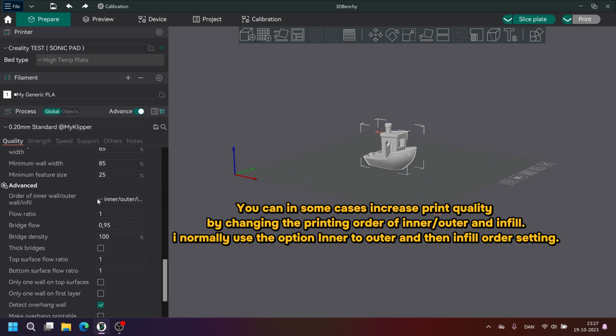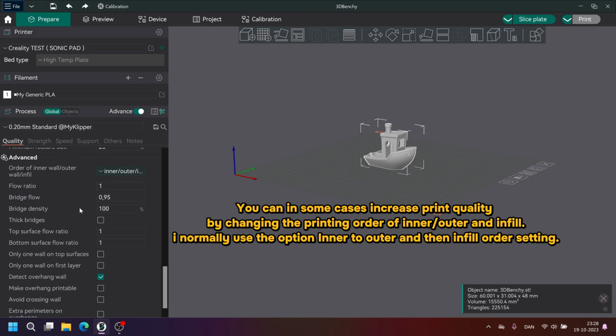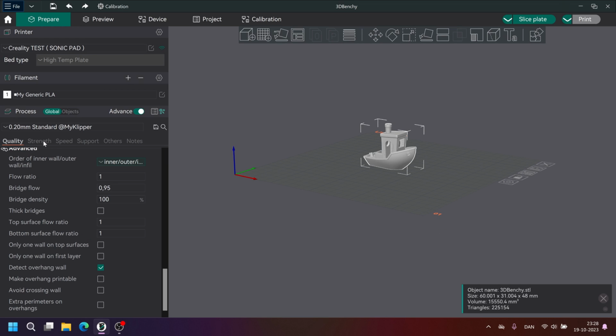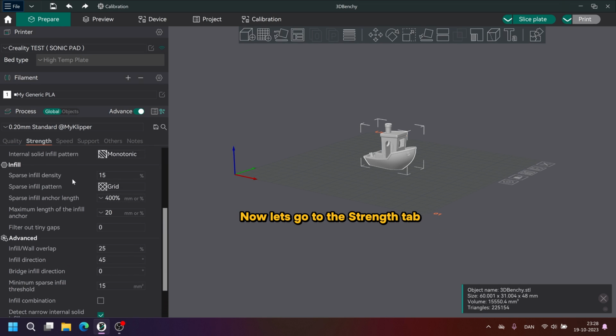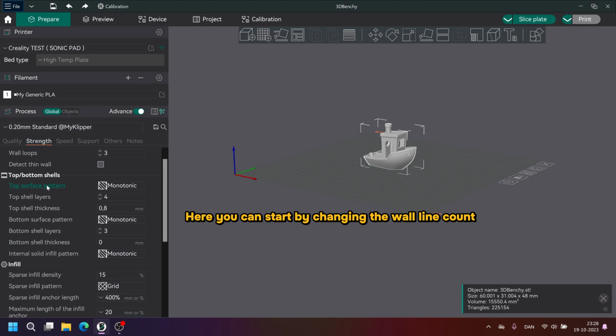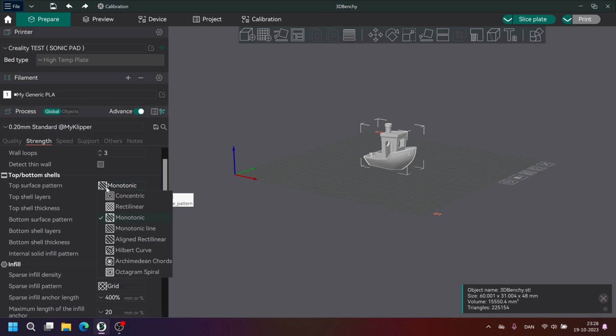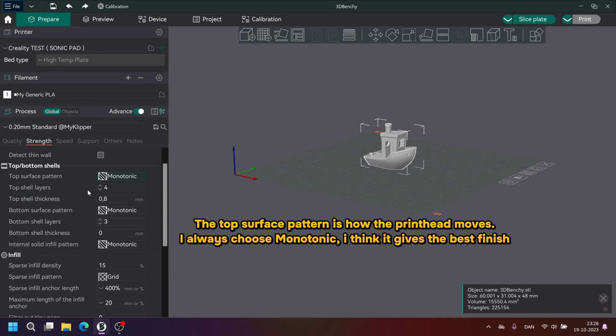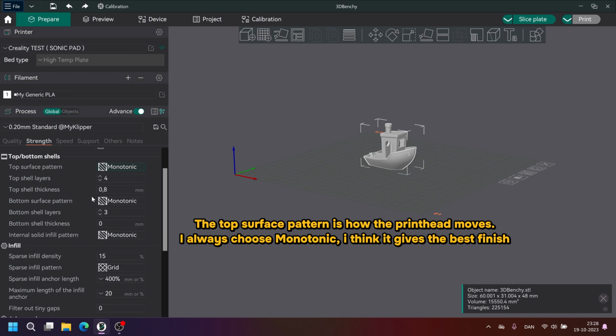You can in some cases increase print quality by changing the printing order of inner or outer walls and infill. I normally use the option inner to outer and then infill order setting. Now let's go to the strength tab. Here you can start by changing the wall line count. The top surface pattern is how the print head moves. I always choose monotonic. I think it gives the best finish.